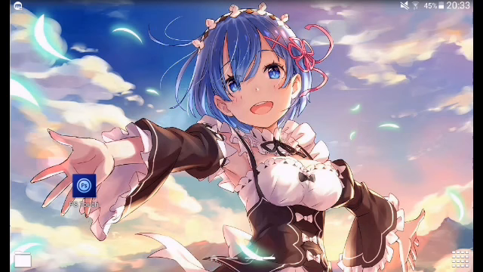For the photoshopping application, you'll be needing PS Touch, or at least any photoshopping application that is quite similar to PS Touch. By the way, the link for PS Touch will be down below in the description. It's not going to be in the Google Play Store since it was removed, so the link in the description will be an APK link. So let's now open up PS Touch.